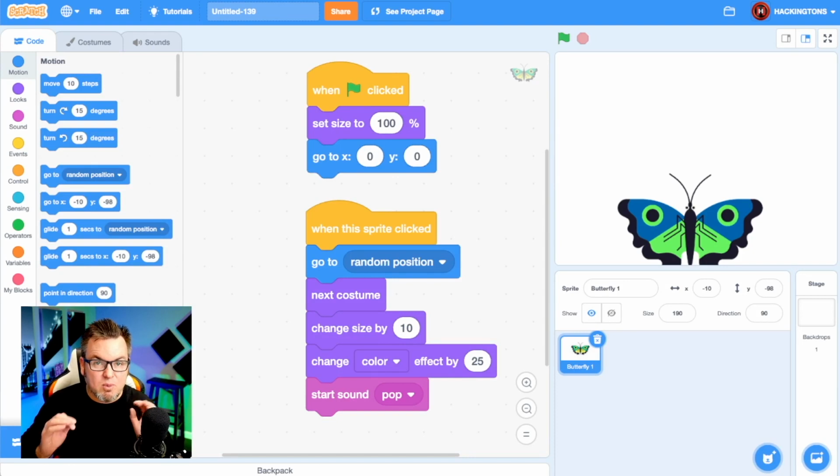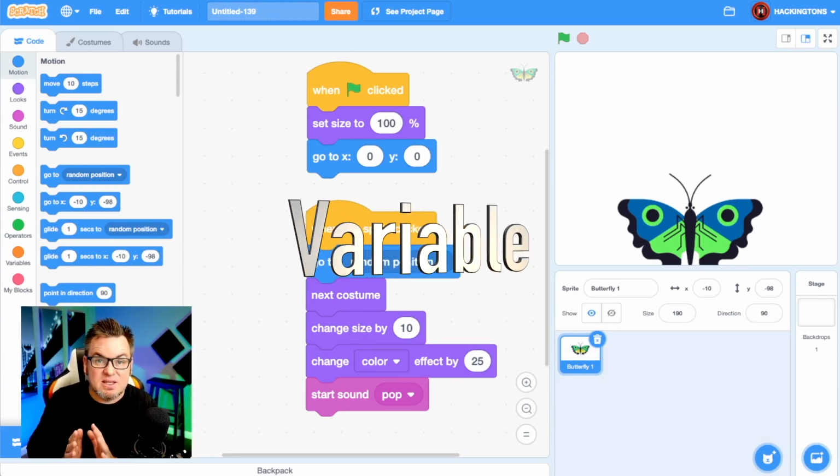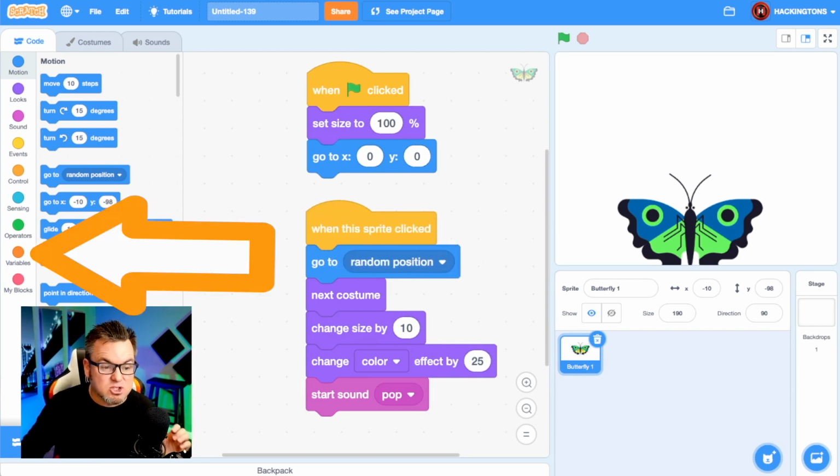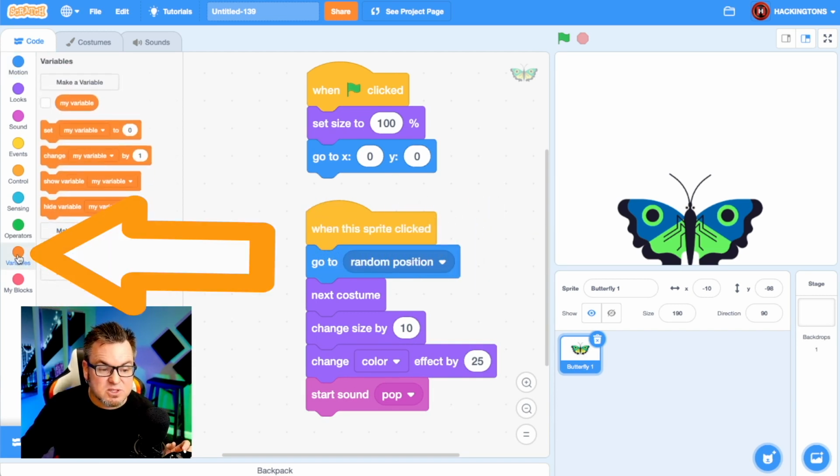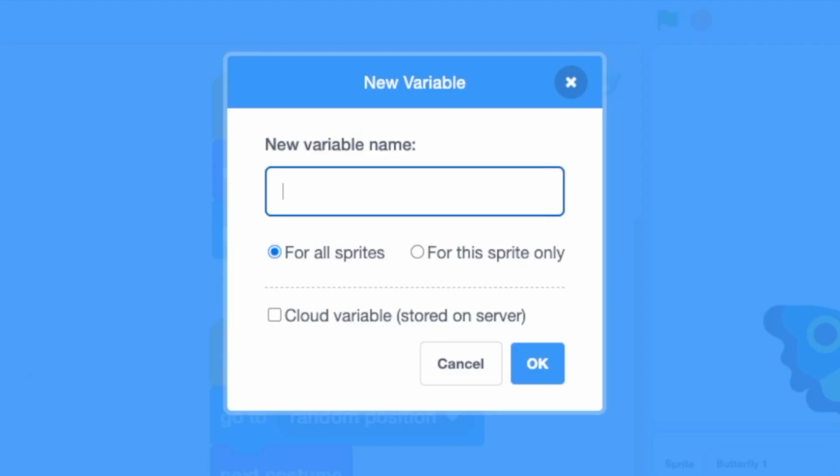Now so far this game is absolutely pointless. Did you get that one? Pointless. So let's add some points. Now, points are a value that can change in the game. Anything that can change is called a variable. So click on the variables selector and click make a variable.